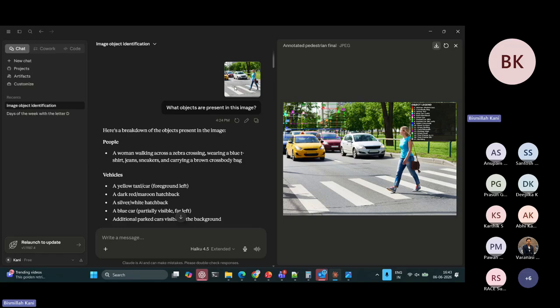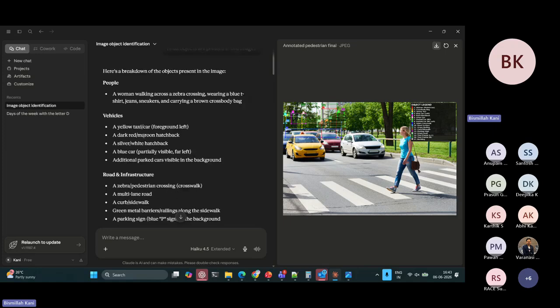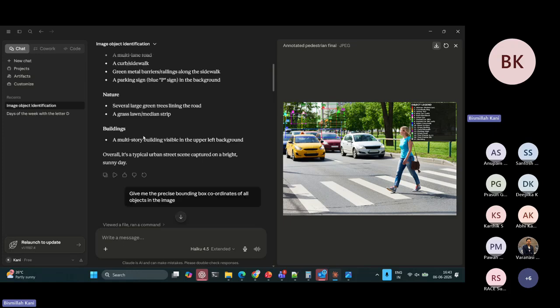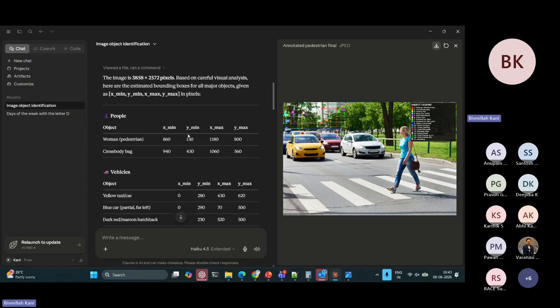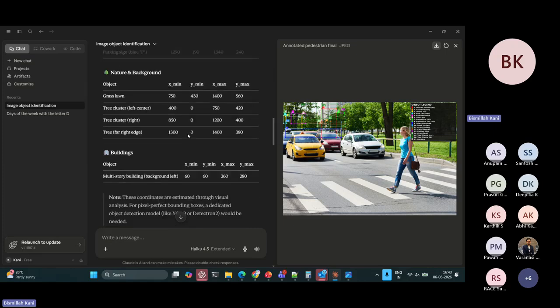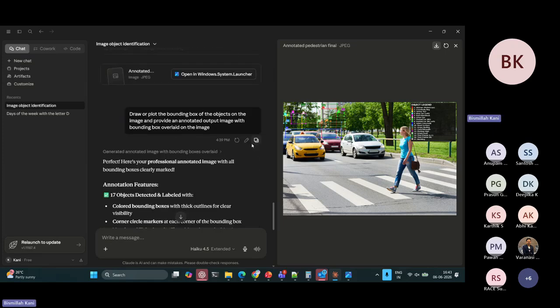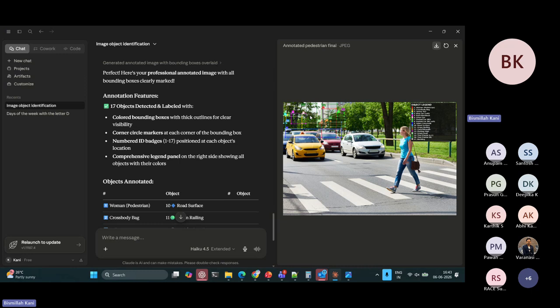It is not doing it. It is just throwing out junk. It is very good at scene description. If I ask what objects are present in the image, it gives you an excellent description of the image. But then I ask, can you give me the precise bounding box coordinates of all the objects in the image? It gives them, but all of them are wrong. Then we ask it to plot them, and it just gives some random boxes.